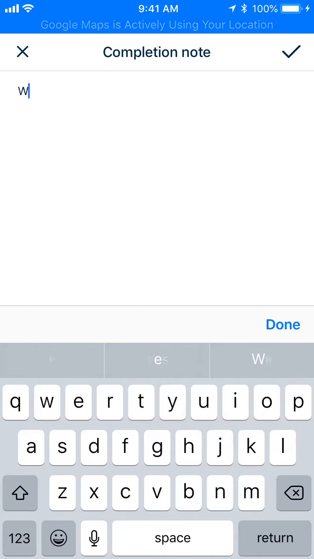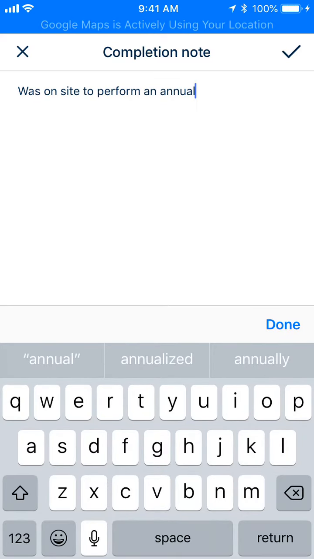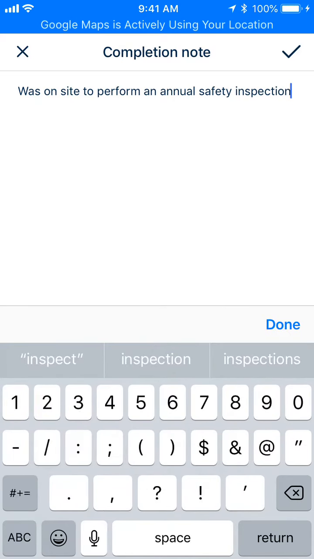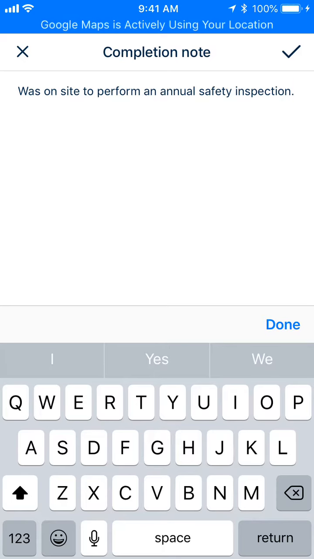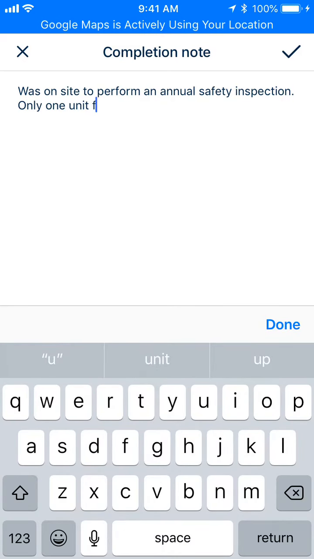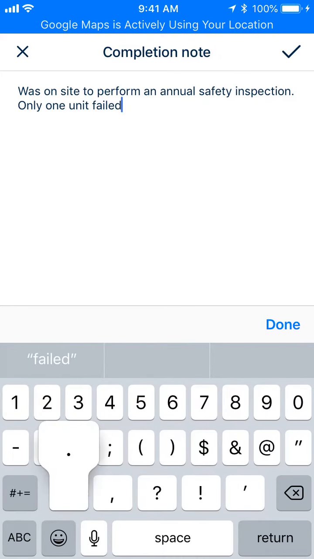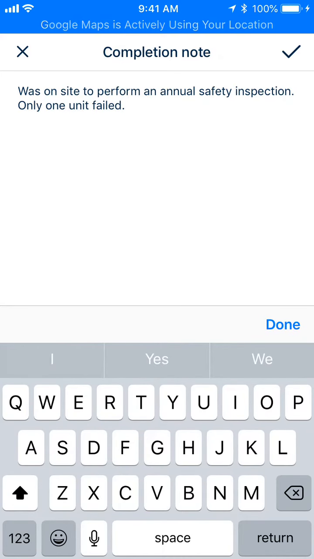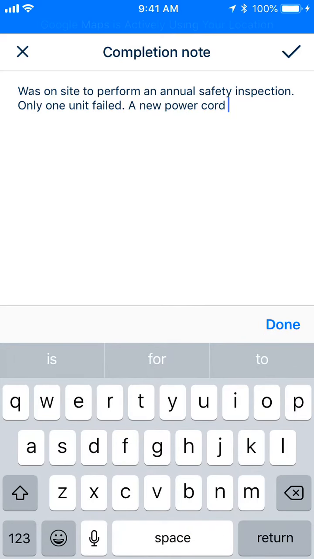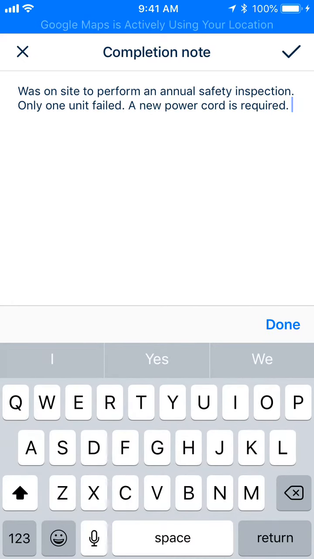So, was on site to perform an annual safety inspection. Only one unit failed. A new power cord is required, or something along those lines.